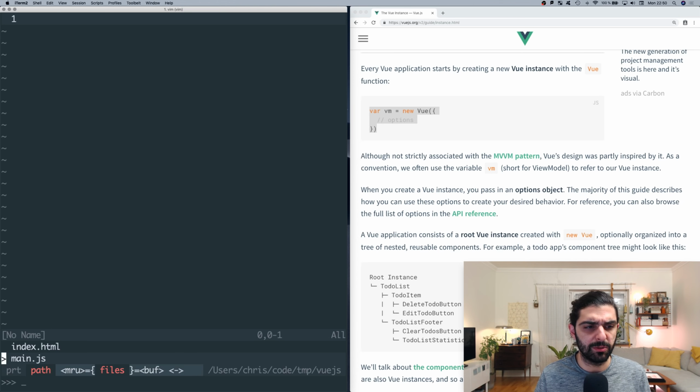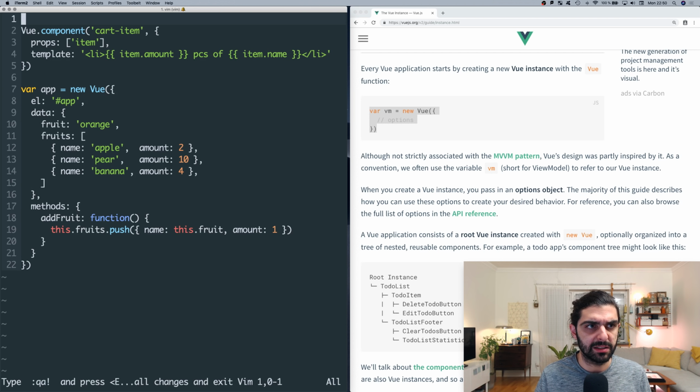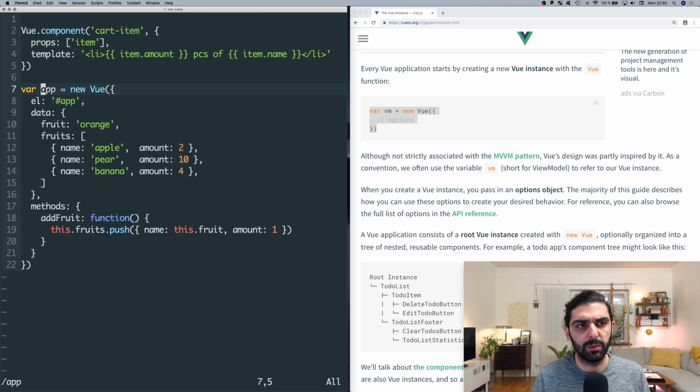So let me jump into Vim and go to main.js and exchange, like we used to call it app, but let's now call our application VM. Now we're consistent. Okay.